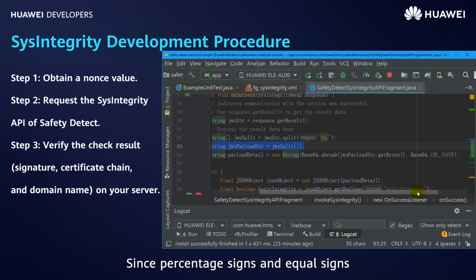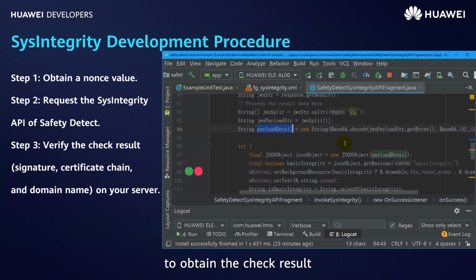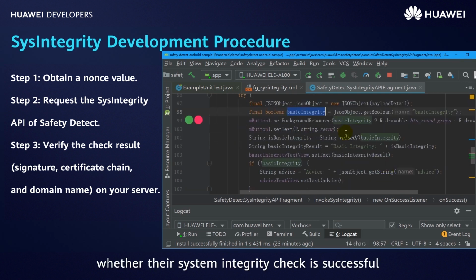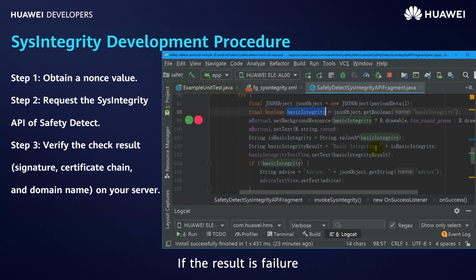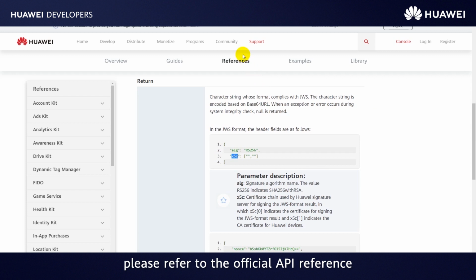Since %-encoded characters and equal signs in the URL will be converted, the string obtained after conversion is a JSON string. Therefore, we directly parse the JSON string to obtain the check result. After obtaining the result, we can show the user whether their system integrity check is successful. If the result is failure, we can obtain a suggestion, which is contained in the check result. For details about the parameter type, please refer to the official API reference.